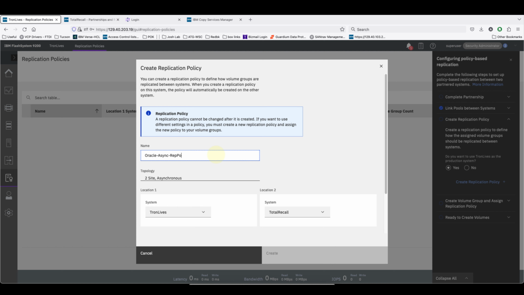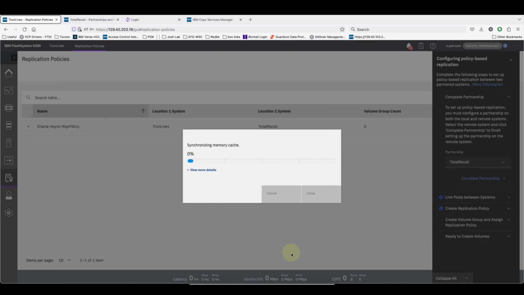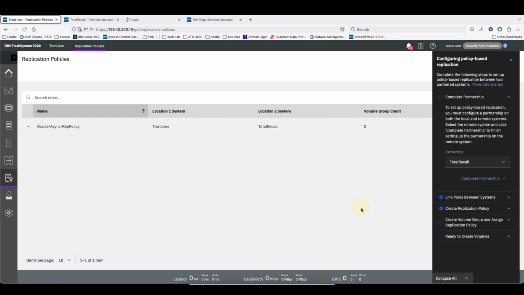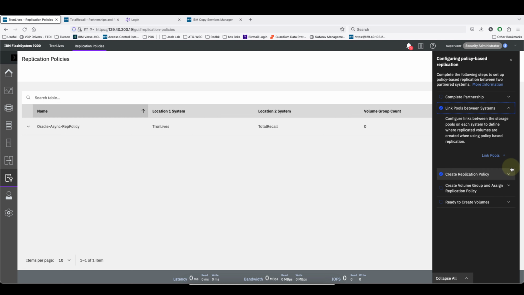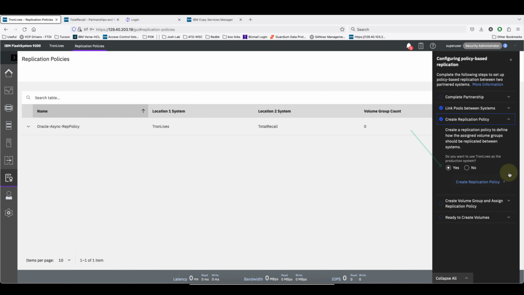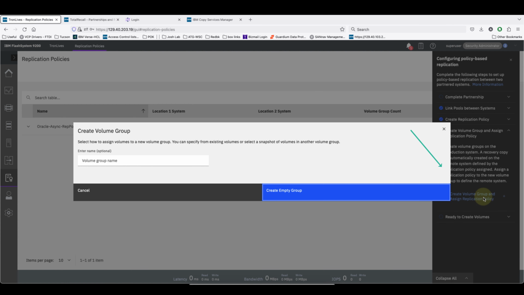Or if this is going to be a general purpose replication policy for a whole bunch of applications, for example, a gold tier or a platinum tier. So you can see two-site asynchronous from Tron to Total Recall, A to B. And I've put that in. So now we have the policy. Great. Next step is then to create volume groups. You'll see that in the wizard over there. And populate them with volumes. And then they'll automatically be copied over.